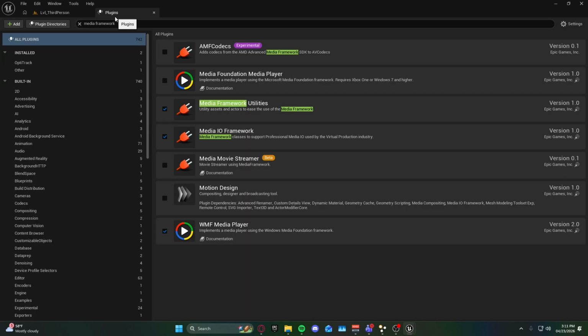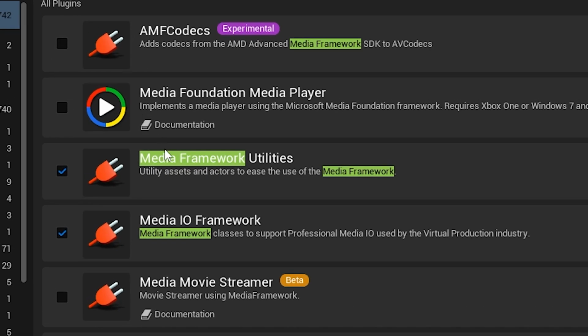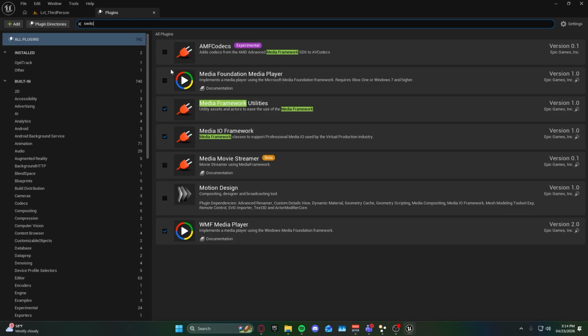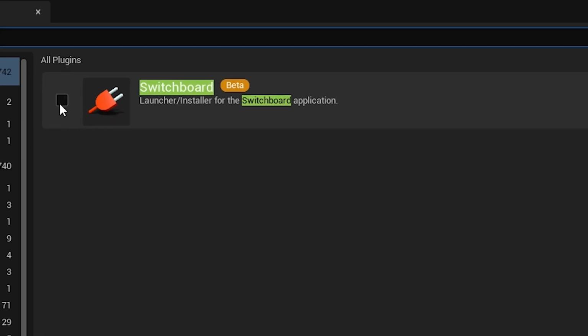One of the first things that we need to enable is the Media Framework Utilities plugin. This allows us to get timecode and genlock into the project and also share it across Mocap Manager and Switchboard. Once you enable that, go ahead and enable Switchboard as well. Now after you've enabled both plugins, go ahead and restart the project.